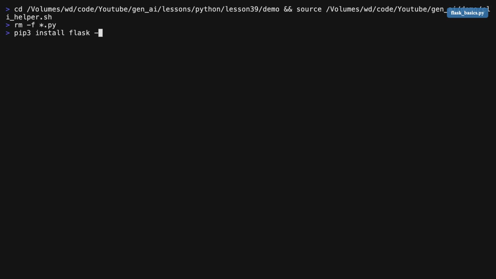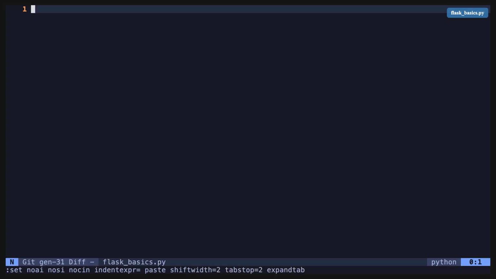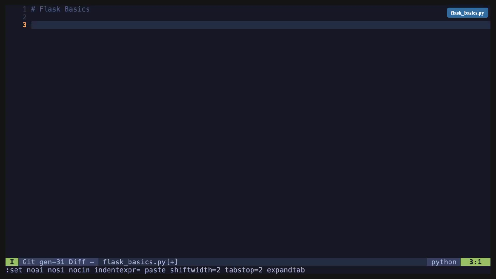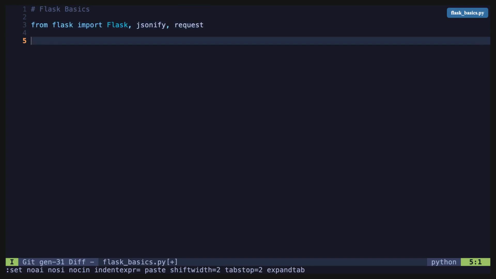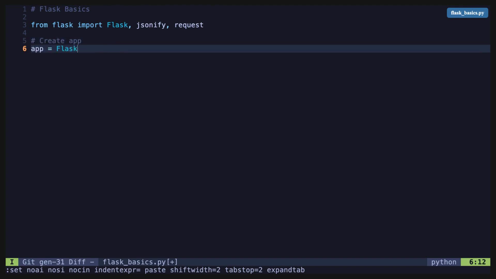We install Flask with pip. Now we create flask_basics.py. We import Flask, jsonify, and request. We create the Flask app.